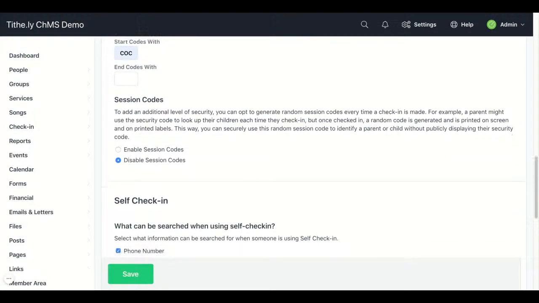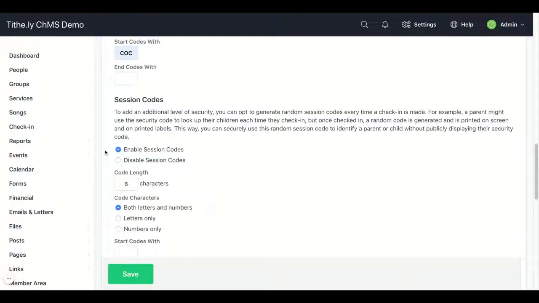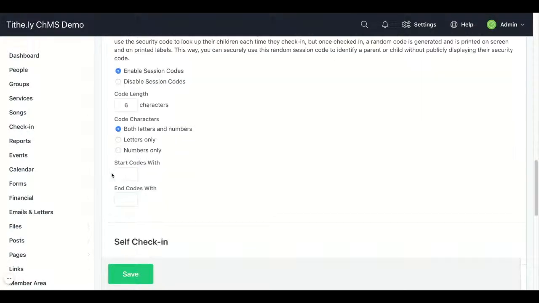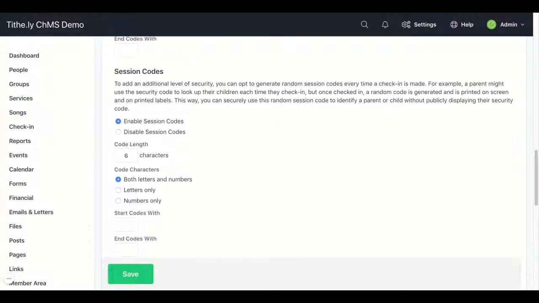Session codes. To add an additional level of security, you can choose for the system to generate random session codes every time a check-in is made. For example, a parent might use their regular security code to check in their child, but once checked in, a random code is generated for the service and will display on screen or be printed on labels. This way, you can securely use a random session code to identify a parent or child without publicly displaying their general security code. Session codes are only valid for a particular session or service.